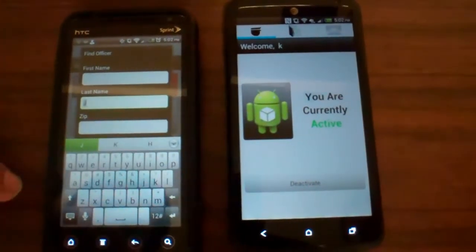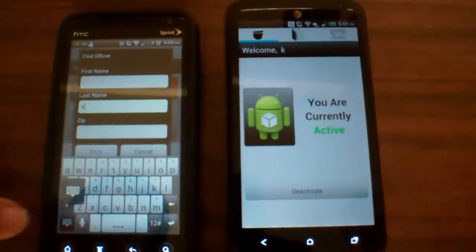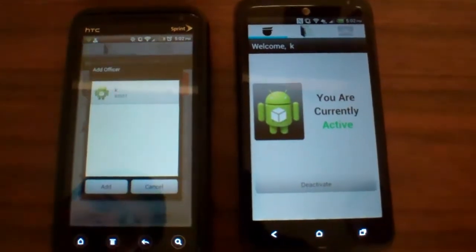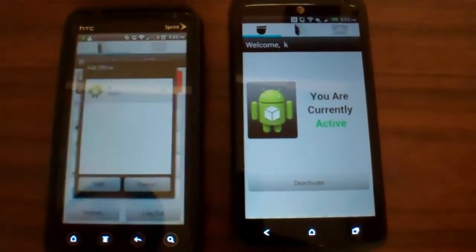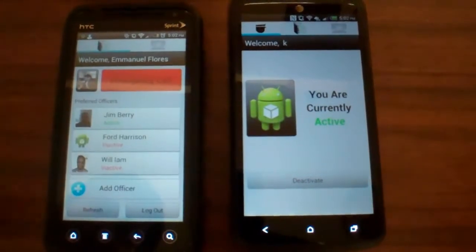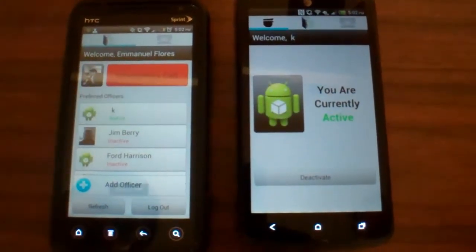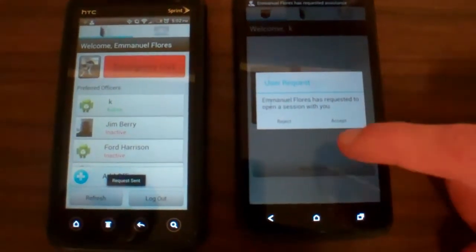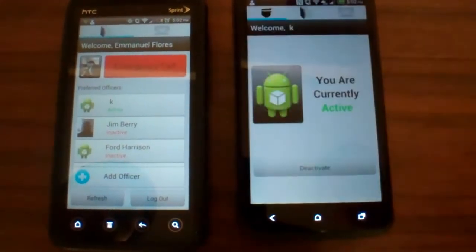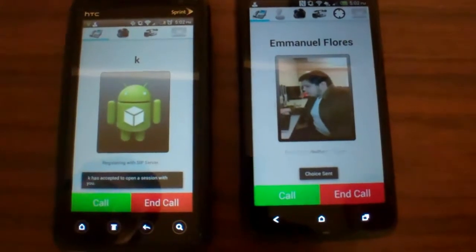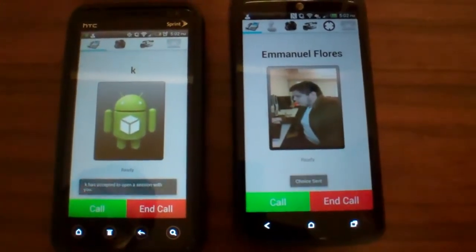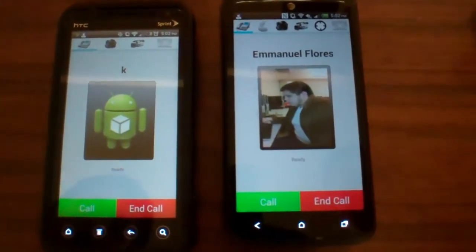First I have to search for him. I know his last name is K, so I'm going to input that right there, and I found him. There he is. So I'm going to add him to my preferred officers list, and when I refresh my list, he should be there. There he is, and he's active, so I can send him a request, and once he gets the request, he can accept it, and if he does, then we get sent to the call session screen.